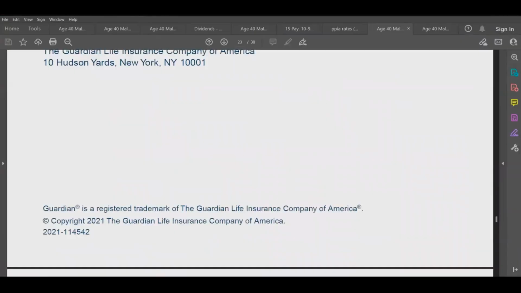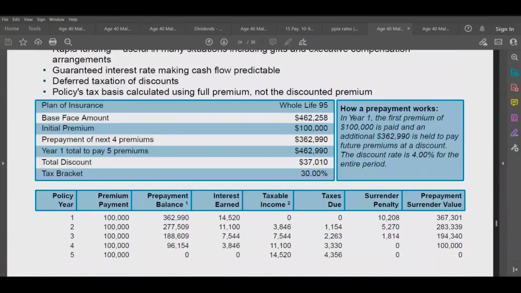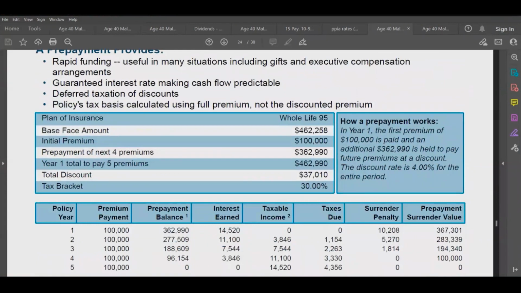So let's take a look here. What we've got is a premium deposit account breakdown. And what we see here is how a prepayment works. I like how they explain things, this insurance company. They make it very simple. How a prepayment works. In year one, the first premium of $100,000 is paid. That first premium includes the base premium and all PUAs in this particular example. But that's paid, and then an additional $362 thousand and change is held to pay future premiums at a discount. The discount rate is 4% for the entire period.